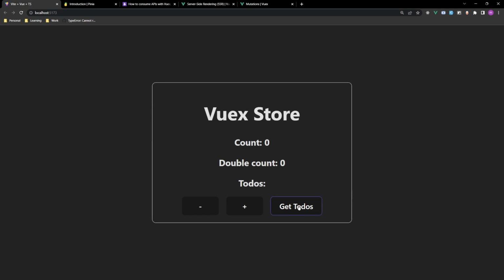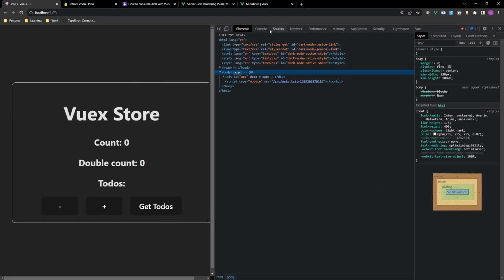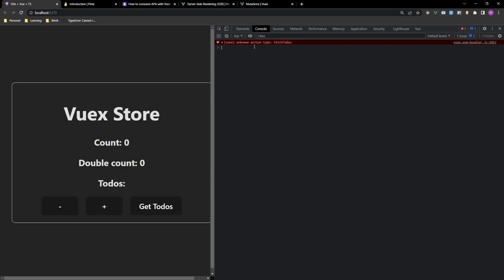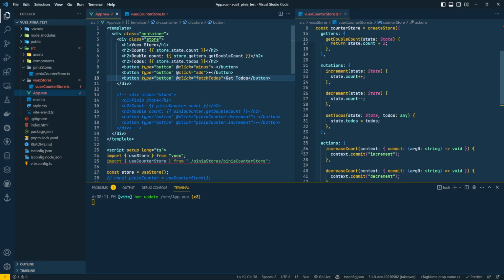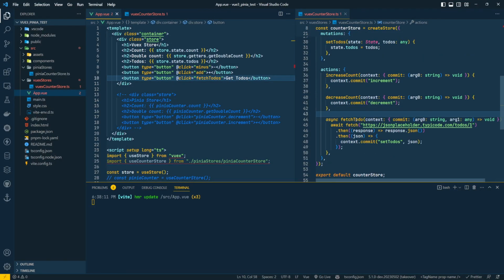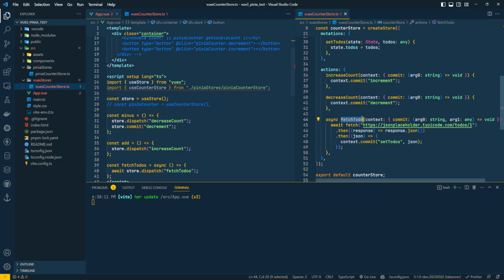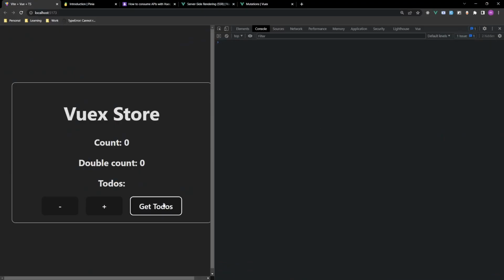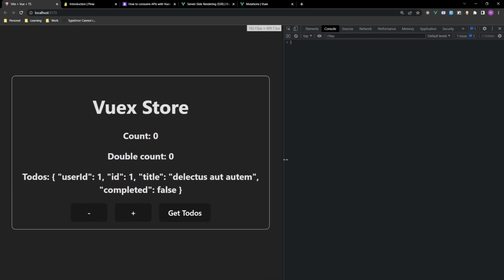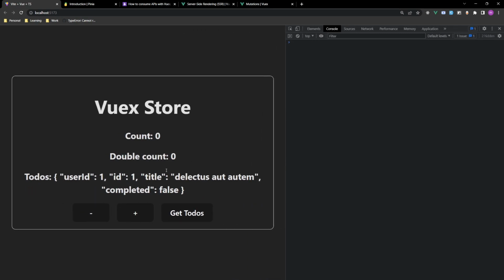So when I click on it, nothing happened. Okay, take a look at the console. Oh, unknown action type. Oh, fetchTodo. Oh, it's actually todos with the s. Okay, let me change this. Okay, fetchTodos. You see here, we're actually getting the response from the API, right?